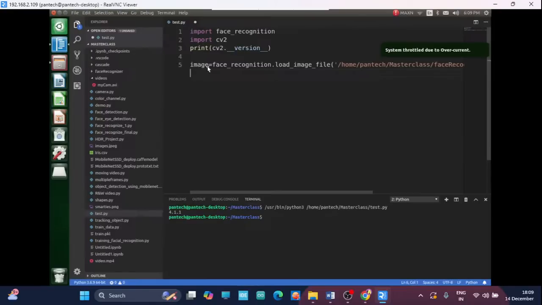So now this particular line, the load_image_file method from face_recognition, reads the image file and converts it into a NumPy array for further processing. So the resulting array represents the image as pixel data. Okay, so now let's detect all the faces present in the image.